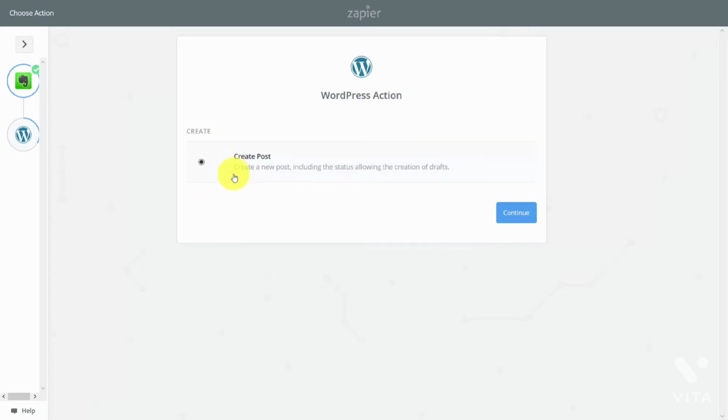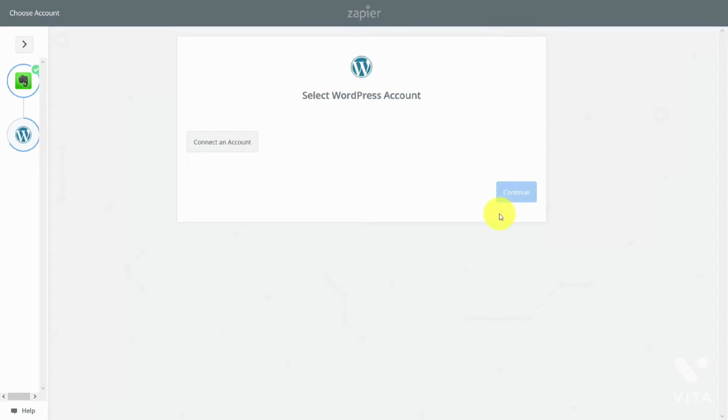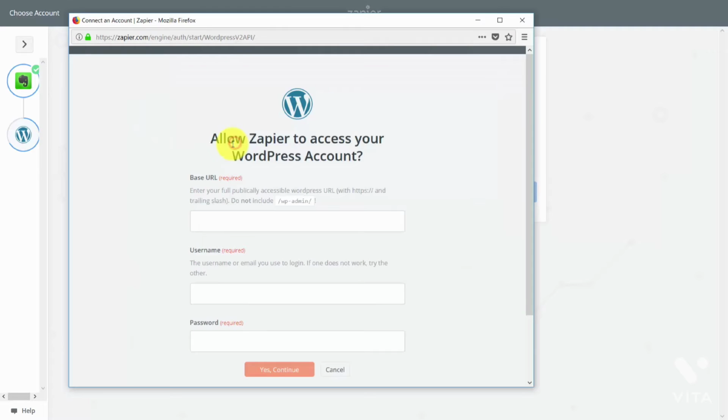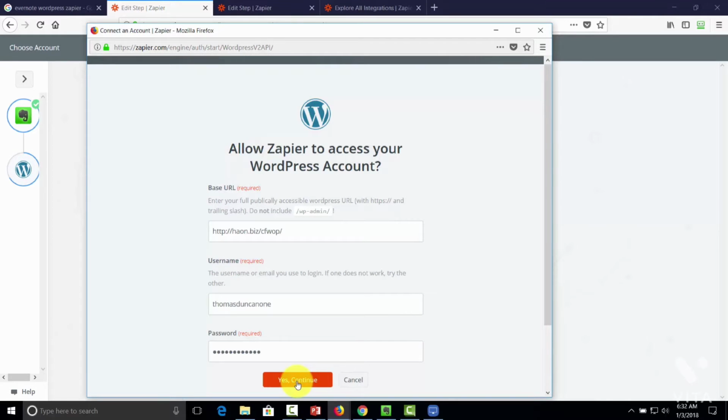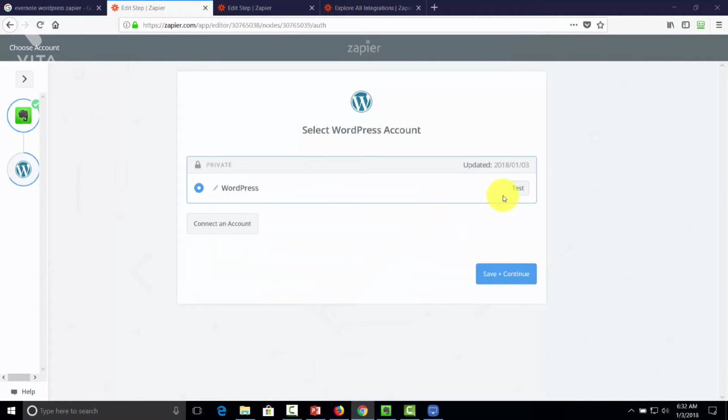Now we can create a post based on the note we create in Evernote. So now we need to connect an account, and we will need to provide some login information. Once we have the information for our WordPress account, we're going to click Continue. We're then going to test our WordPress account. Once Zapier confirms that it has been successful, we're going to click Save and Continue.